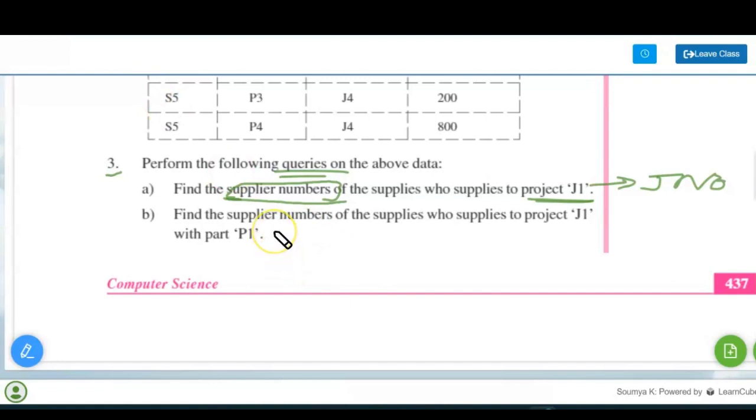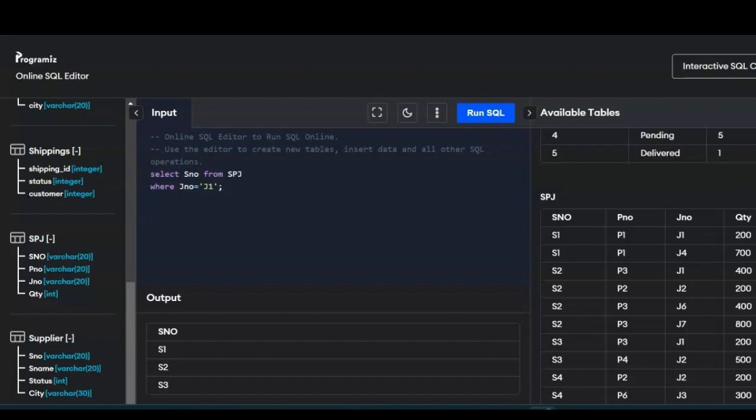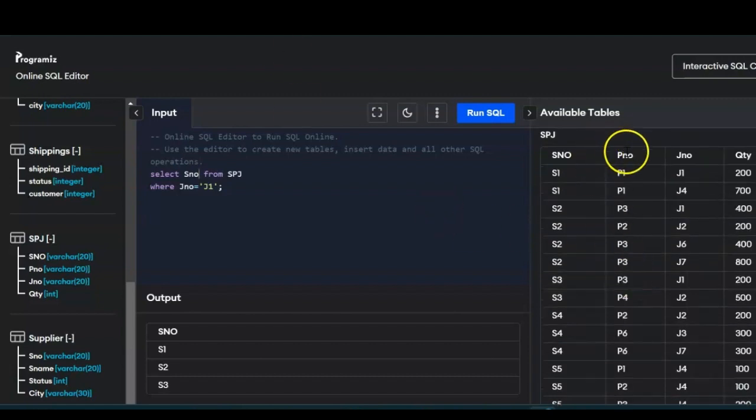Find the supplier number of the suppliers who supply to project J1, same as the first question, with part P1. So the next thing is that part is also to be used here. It can be part number, P number. Let's check what columns we have, whether we have the same information in the same table. Go to the compiler, see on your right whether you have part number. So here, in the same table, you have the part number information also.